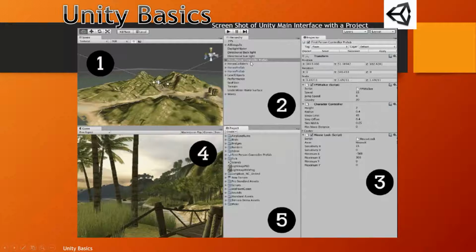Then number 2 is the hierarchy window, where we can see what content we added. Let's say we're creating a car game. The number of cars, the objects associated with that, the camera, likewise, we can see in that.